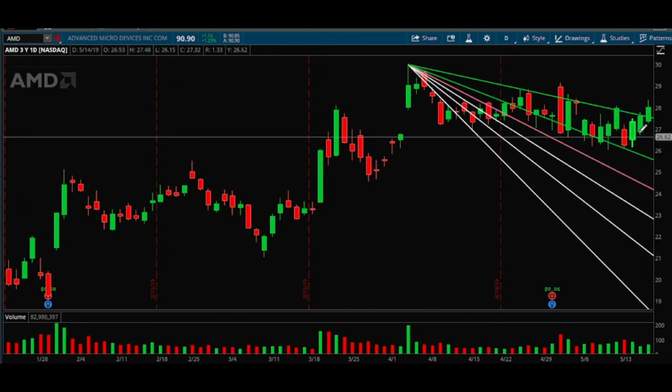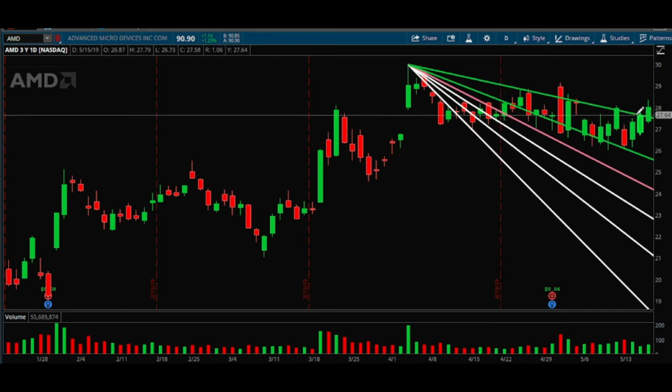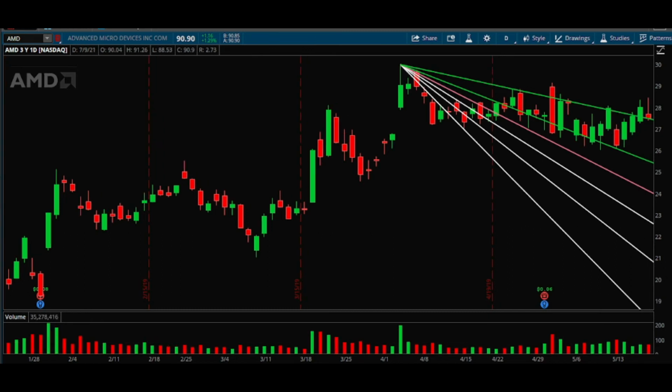Okay, so this looks a little different. See that? I think they call this three white soldiers right here. 1, 2, 3. And they closed above the last leg. So this might be the breakout right here.